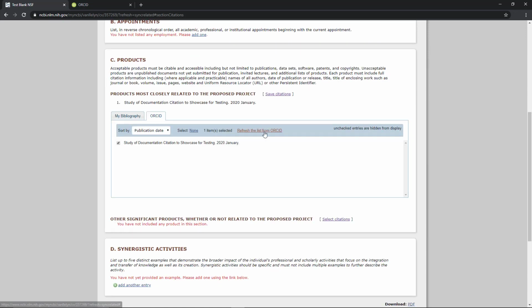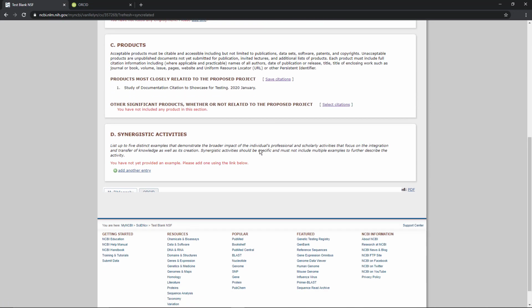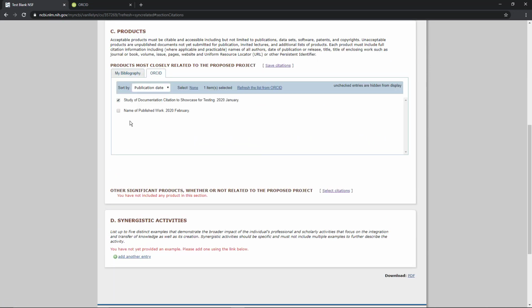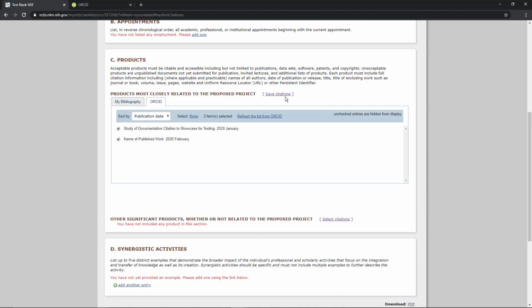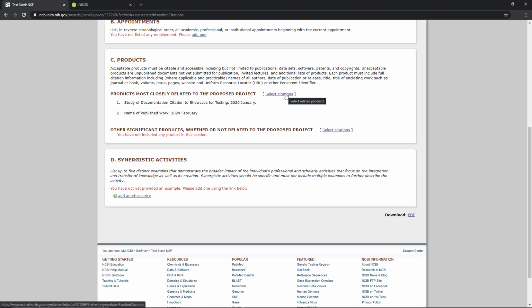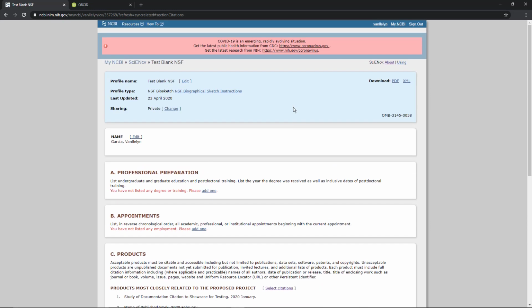I added a citation into ORCID. I will refresh the list. Here you can see a new citation popped up. To save your citations, click Save Citations. Let's go back to the other Biosketch in which I elected to import biographical information from ORCID.